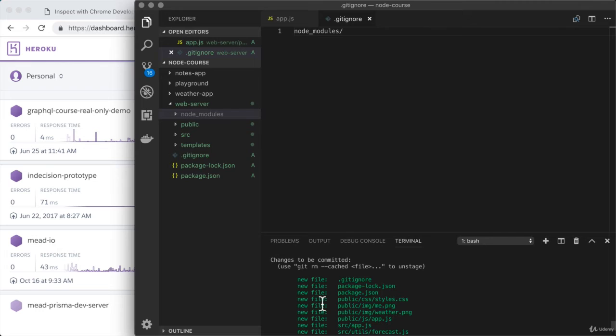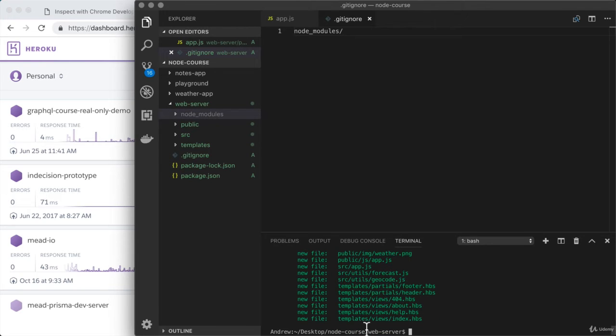have a whole bunch of files listed under changes to be committed. We no longer have that untracked files section because there are no untracked files left.